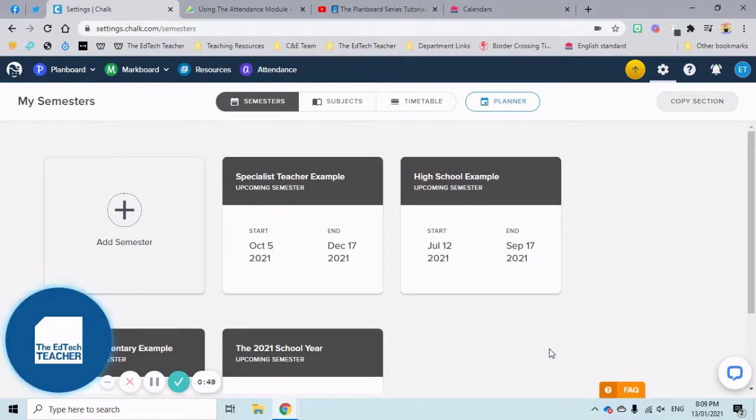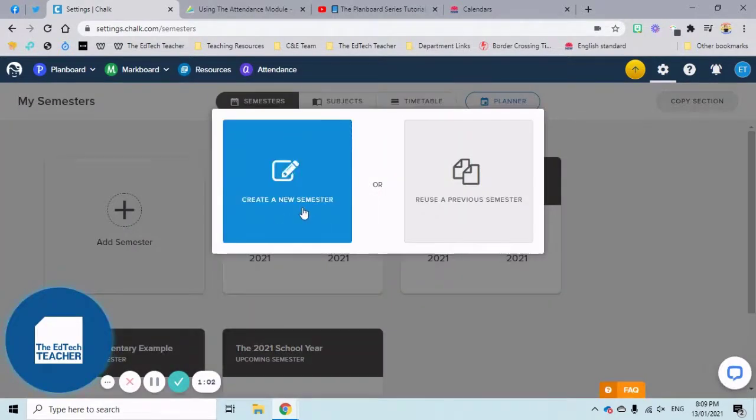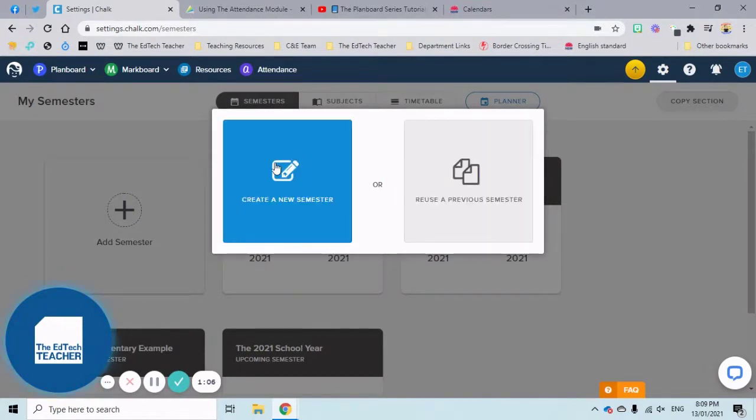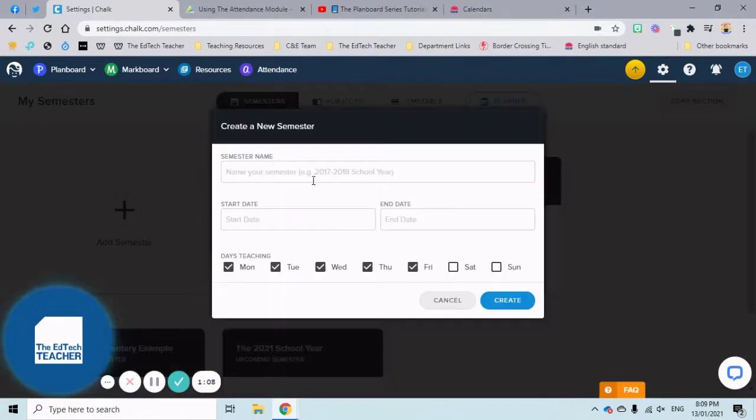So I'm currently on my Planboard here, and in my Planboard account, you can see that there are some semesters set up here. Just to remind you how to set up a semester, we're going to click on the Add Semester button. We can create our new semester or reuse a previous semester. I find it easier just to create a new semester. You're going to name your semester something that's easy to remember. So I'm just going to call it Sample Semester.